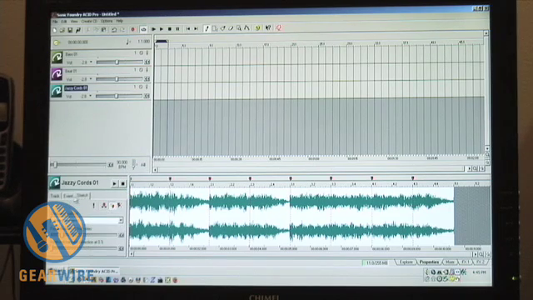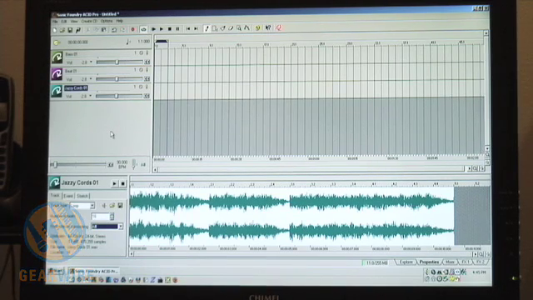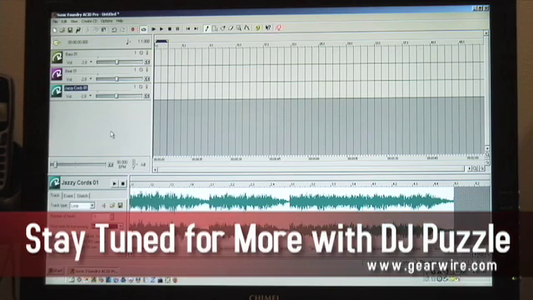And that's it. Those are acidized loops. In the next segment, we'll recycle the loops. And that'll be it.